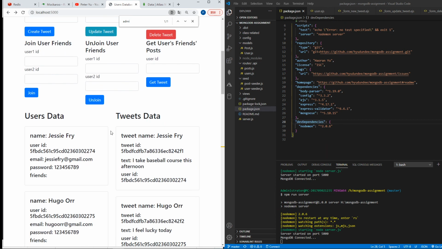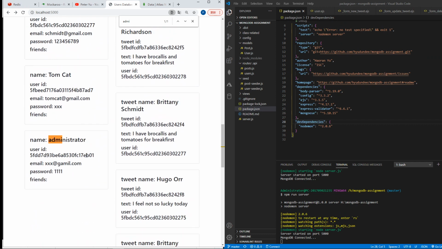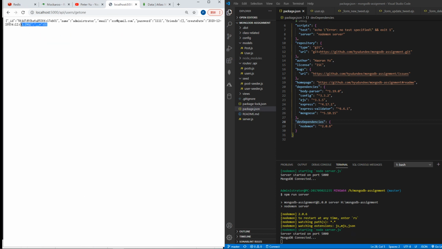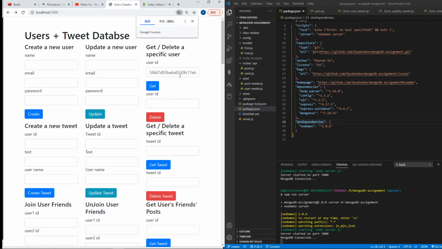Let's say we want to get a specific user, and we type this user ID. We move to get user, and we find the information. This is not a fancy layout, but just a basic CRUD operation tested with Mongo. So this is administrator and the email and password that we just created.